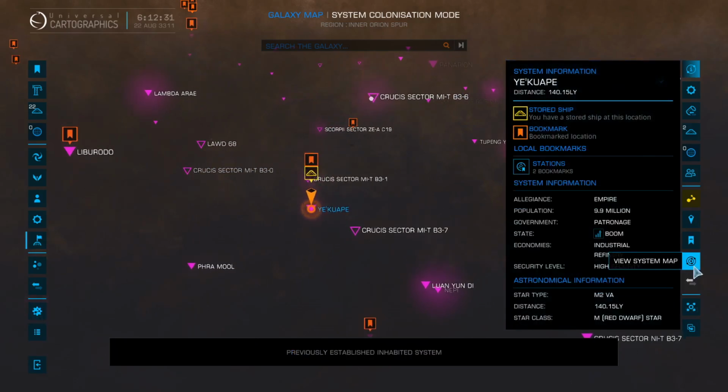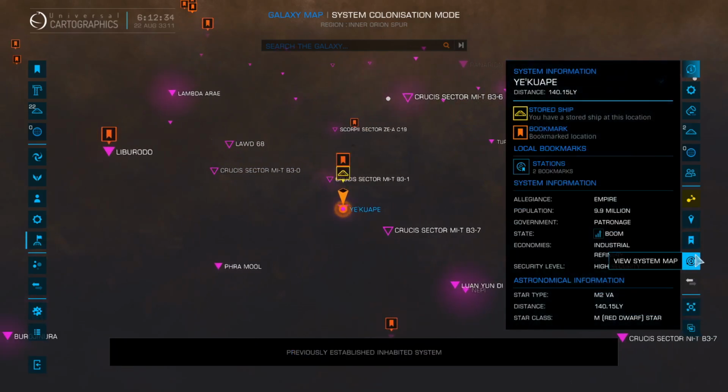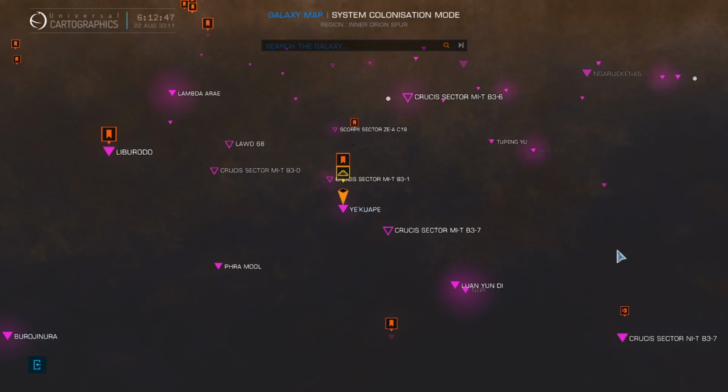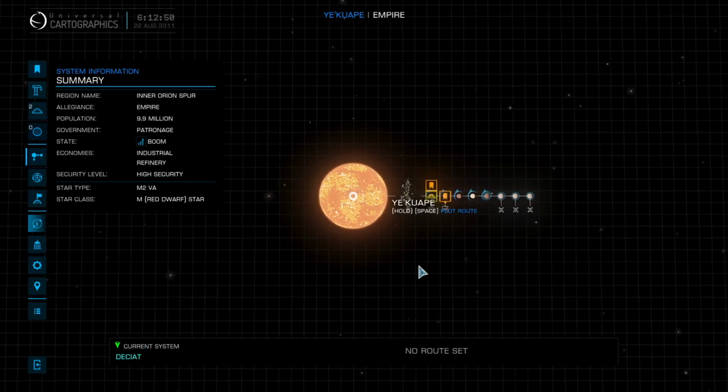All right. And the one I skipped over, besides the bookmark ones, which are pretty straightforward, is the view system map. Now, if you've been there or you've bought the data, you can actually view the system map from far away. Now, if you haven't been there, then you can't. Sorry. All right. So since I've been there, we can view the system map, and we'll just take a quick look. This is more of a galaxy map video, not a system map video.